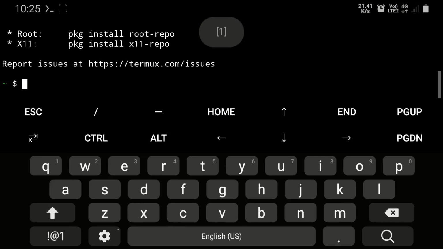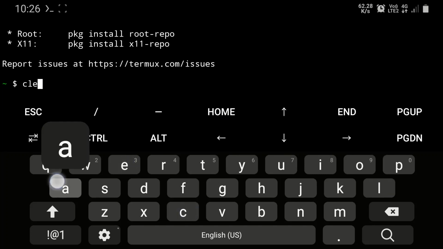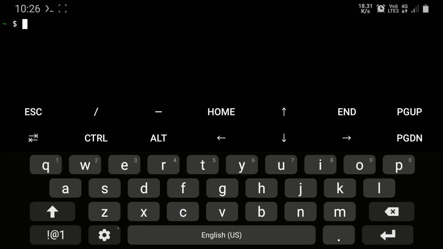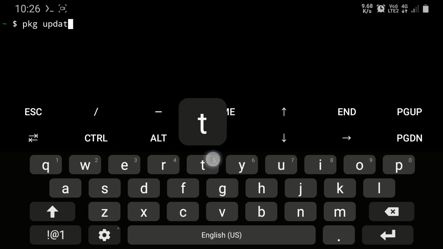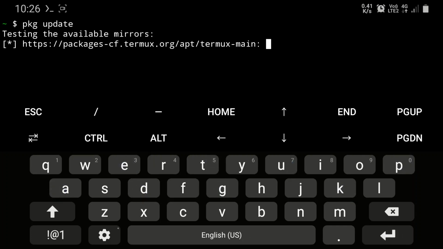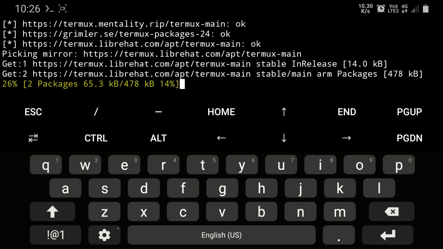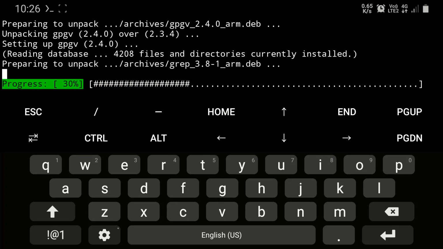First open Termux and now clear the terminal. Now update Termux by the command pkg update and press enter. Now it will depend upon your internet speed, so just wait for it, and where it asks for anything just press Y.